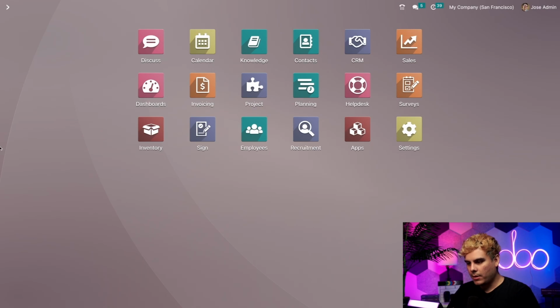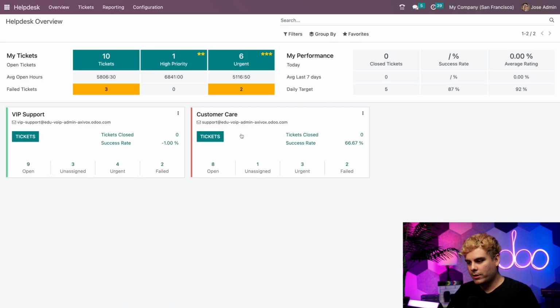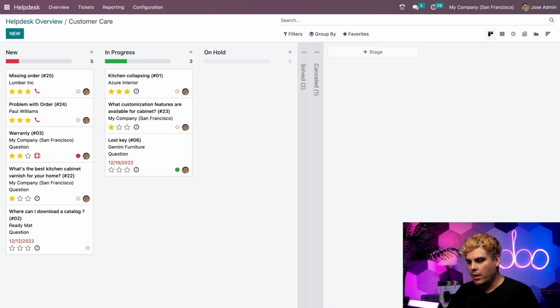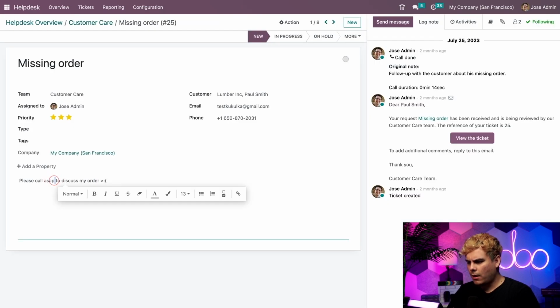All right, next up, I'm gonna click into the Helpdesk app to work on some customer support tickets because I am a customer support agent. So we're gonna click into customer care team. And we have this missing order ticket. It looks like this customer, Paul, wants me to call him ASAP. It must be very important. So let's get right on that.